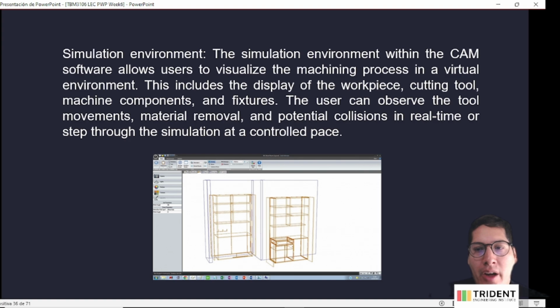The simulation environment within the CAM software allows users to visualize the machining process in a virtual environment. This includes the display of the workpiece, the cutting tool, the machine components and fixtures. The user can observe the tool movements, the material removal, and potential collisions in real time or step through the simulation in a controlled pace.